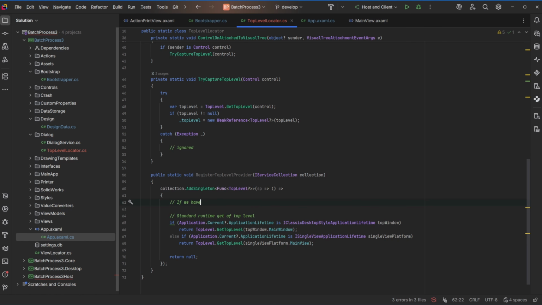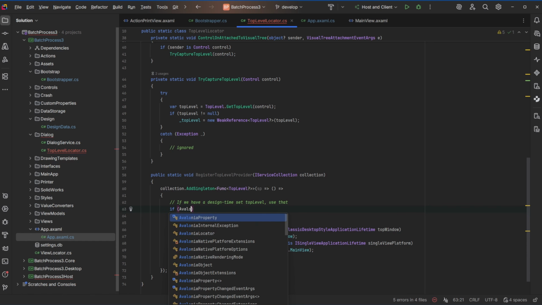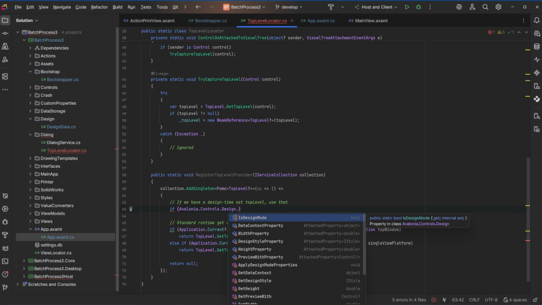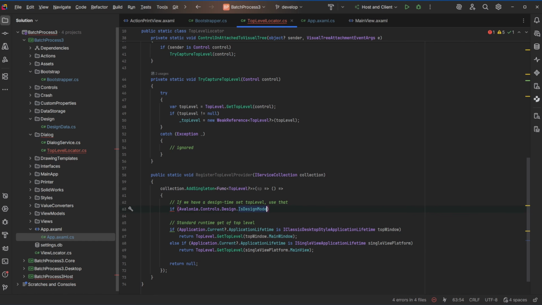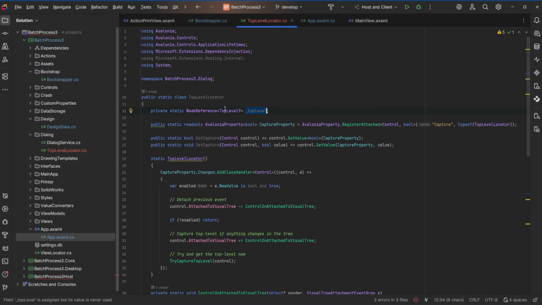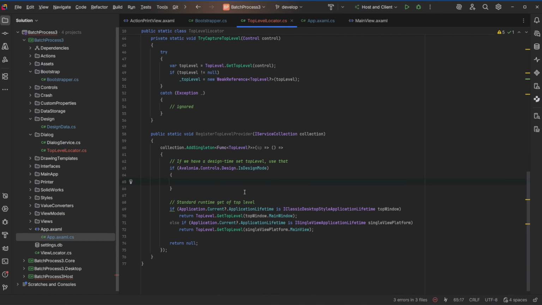This one is if we have a design time top level, use that. So to do that, we just need to first check if we're in design. Let's do a double check. We shouldn't need this, but we also want to make sure we're never returning the design time top level if we're running the application, in case something else goes wrong and some event fires and somehow we accidentally set this at runtime. We don't want that to then become the thing that overrides the dialogues, otherwise we're in trouble.